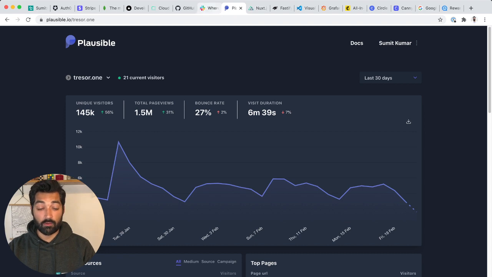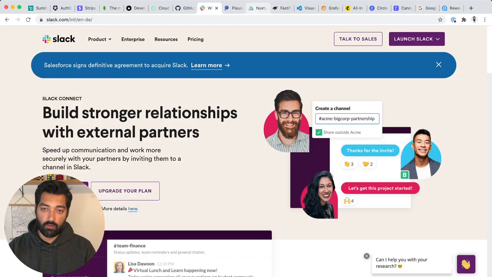We pay for it, so it's not free. Google Analytics is free, but we pay for this in order to have more privacy for the users.